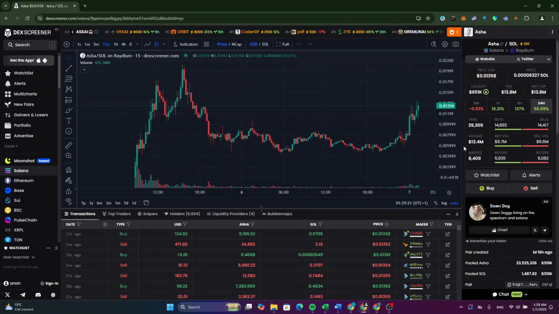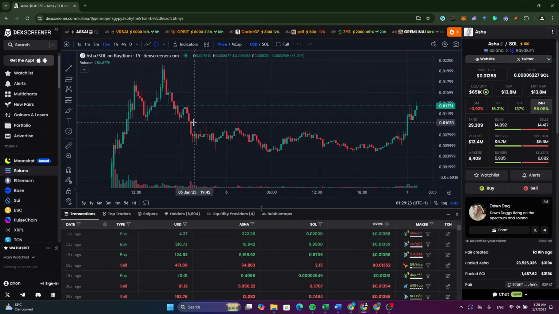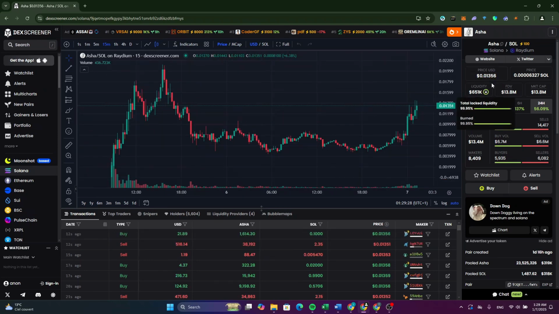So this token, as you can see, is available on the screener. And the liquidity here is locked by 99%. That means your investment is in a safe place. This token is on the Solana network.